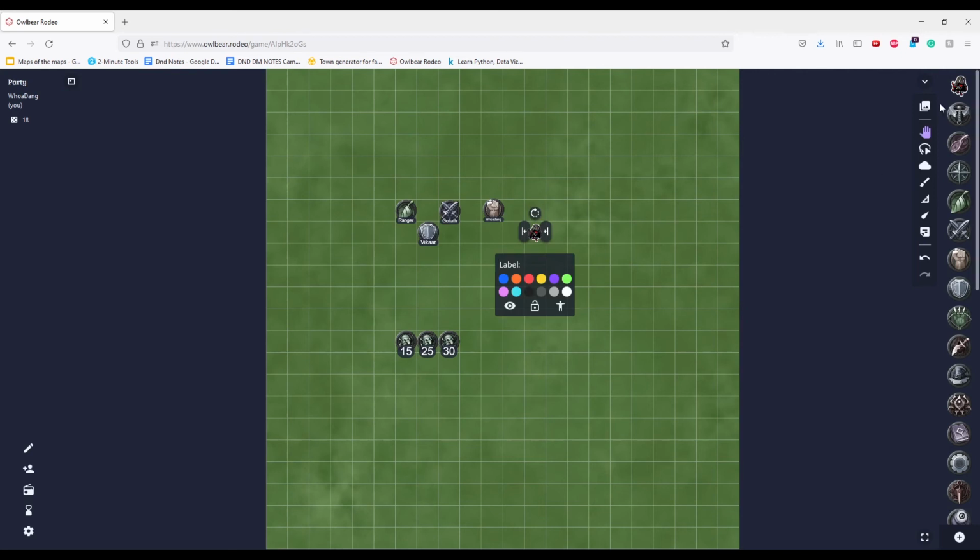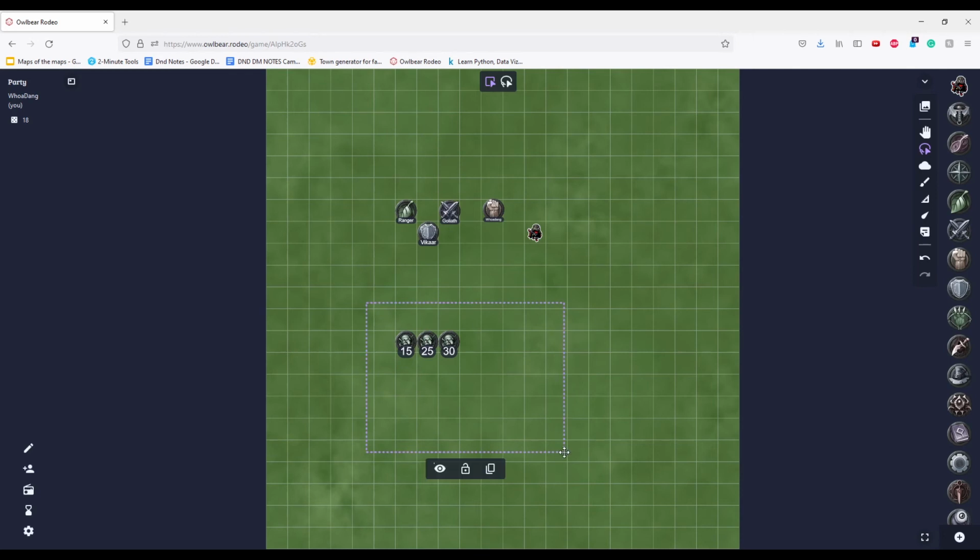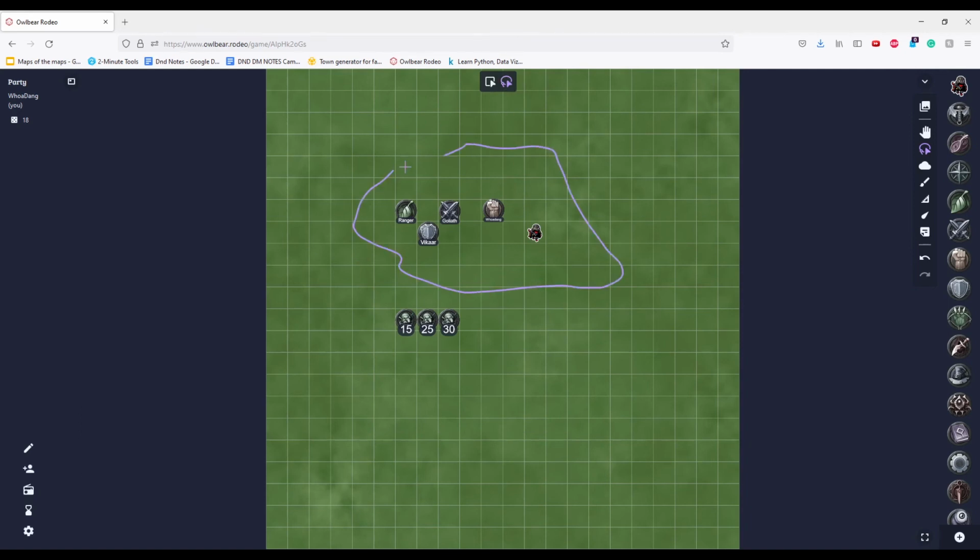So then there's some other settings here. We have a select tool. I think this is mainly for whoever's running the maps. You can just select everything, and there are different ways you can select. You can lasso, which is just draw, boom, got everything. It was easy to select them.